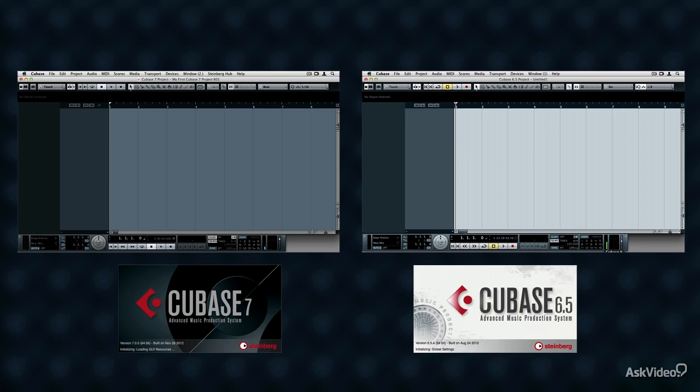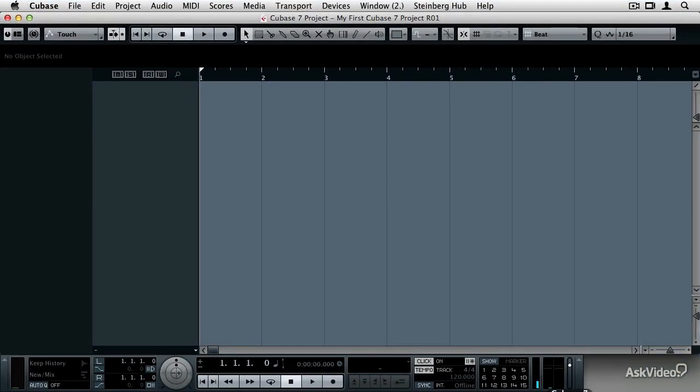Maybe it's because I'm a vampire and my studio's always dark, and so I like that darker color scheme, but I think that you'll find that it works really well too. So give it a shot, but if you find that you prefer to have the brighter workspace that Cubase 6.5 or 6 used, you can always change it to that sort of appearance.